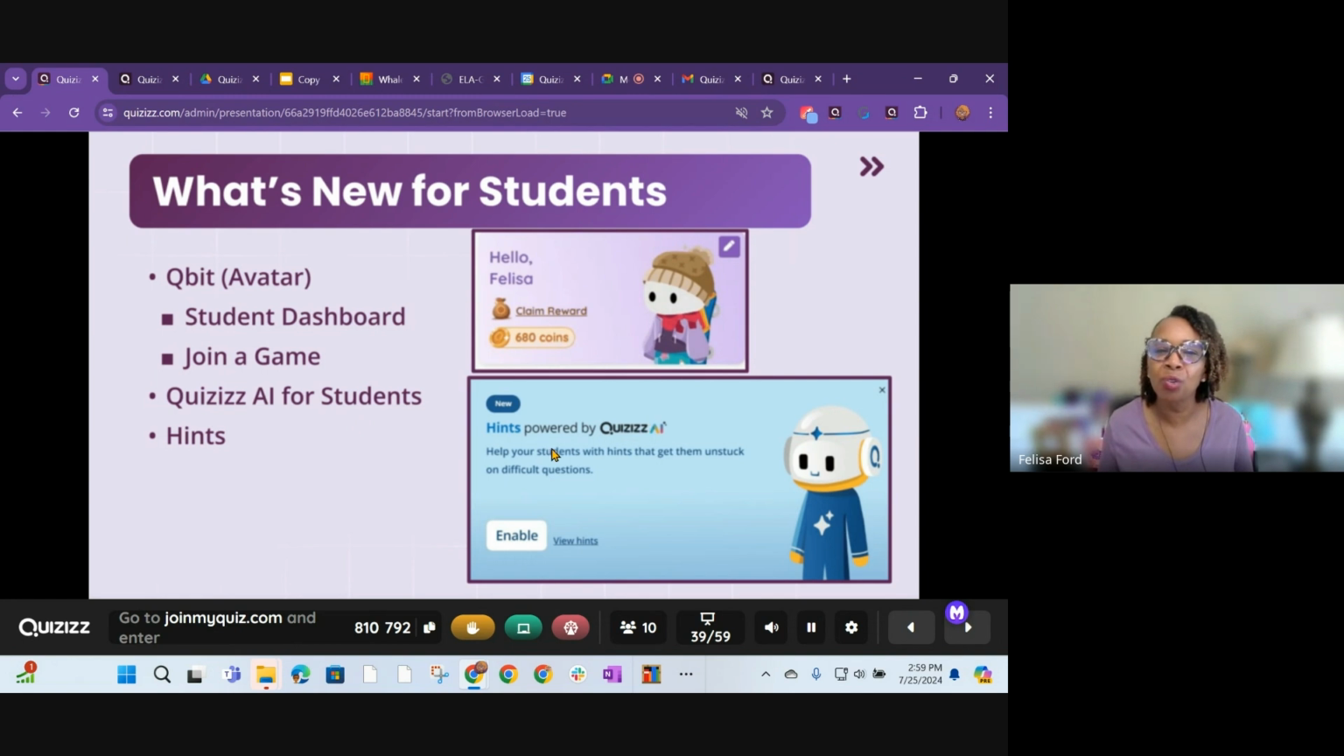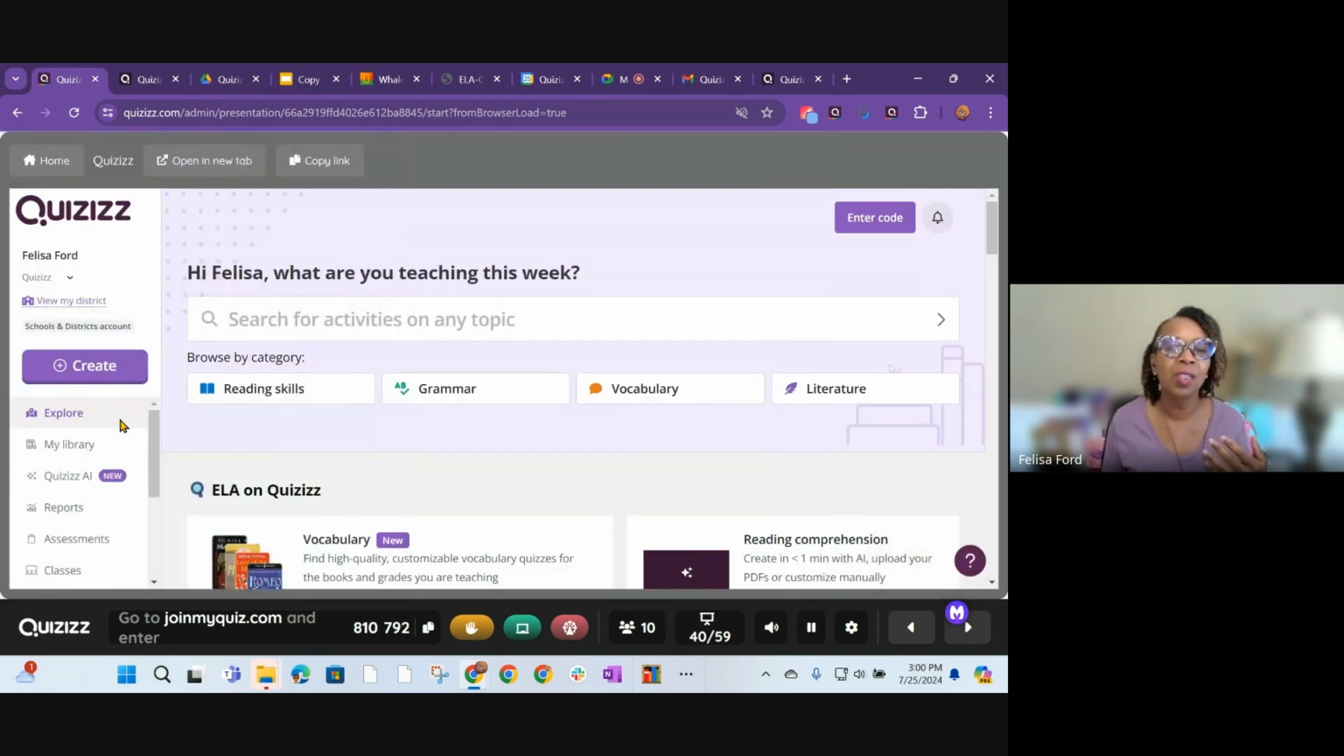You can also turn on hints whenever you assign an activity, and I'm going to show you where all of this lives. The hints will work if students get stuck in answering a particular question. If they take a long time or they find a question difficult, they can get hints helping them answer that question. So this is where you can find these features.